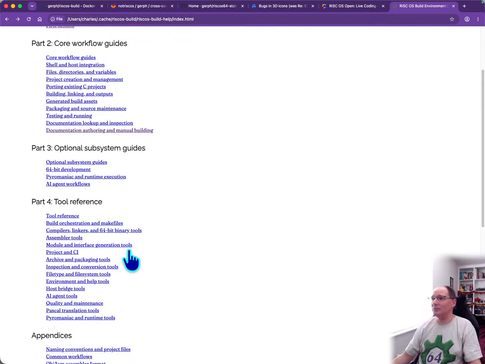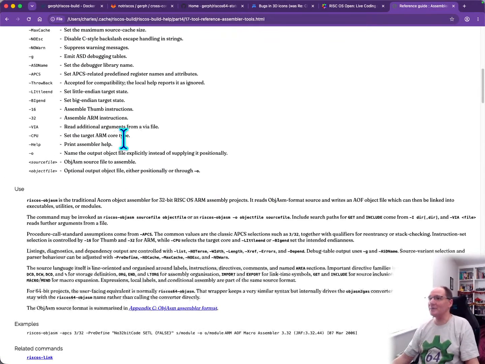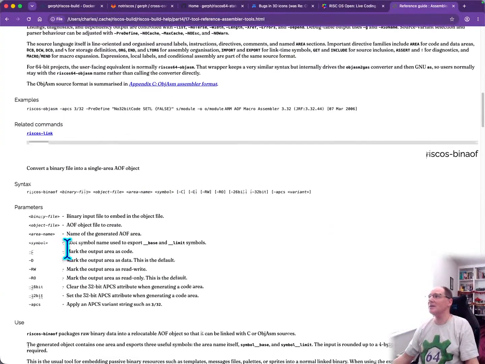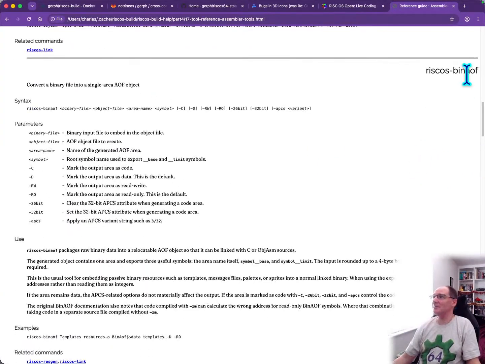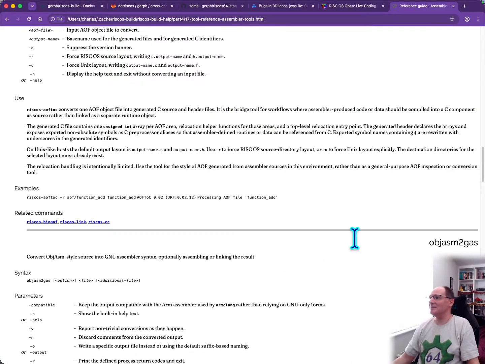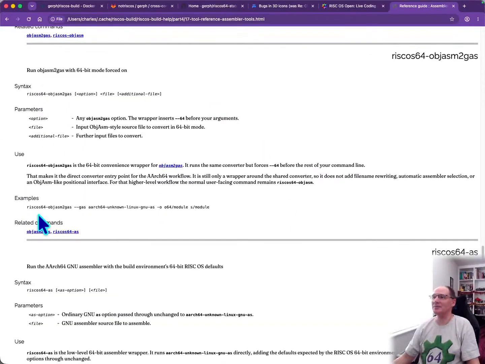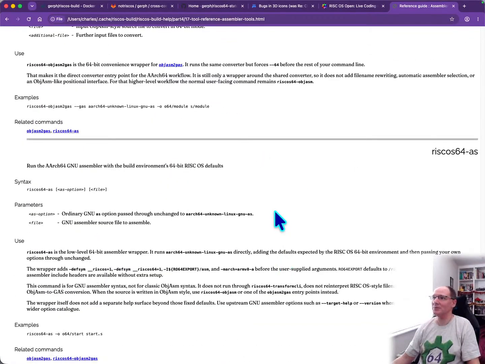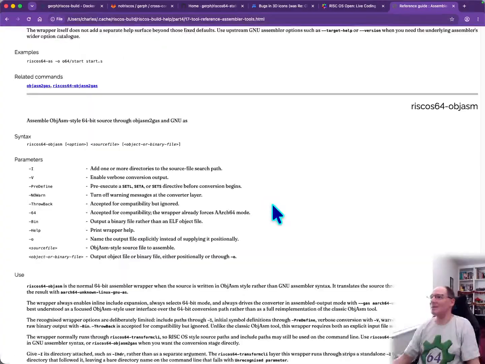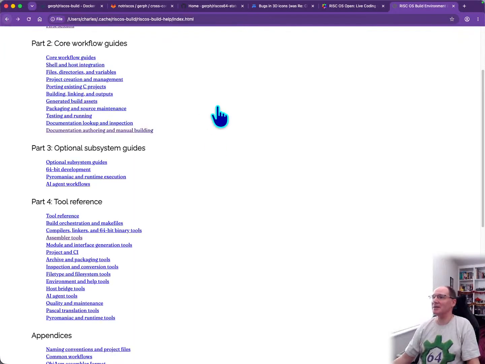Then we've got an actual tool reference that talks about each part of the system. So if you want to know about how the assembler works, you can go and look in the assembler tools. It'll tell you all the switches for that, the different tools for assembly use, so converting binaries to AOF files to C, OBJASM conversion. So you can have OBJASM files and you convert them to GNU assembler versions, and all the rest of that. So lots, and this has changed a lot. There's a lot of documentation that's been updated here as we reviewed things and added new bits in.